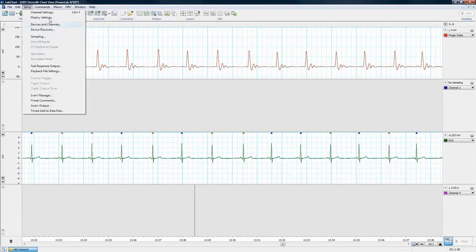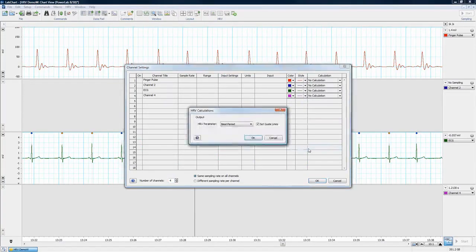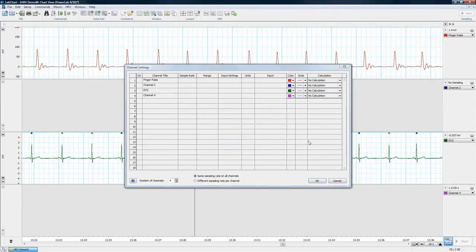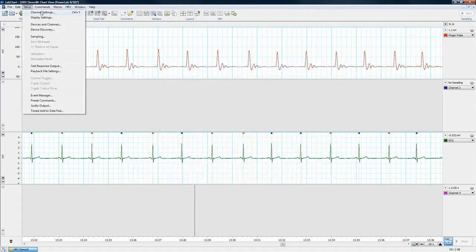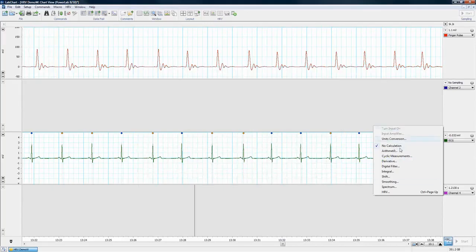You would also be able to get there via the channel settings. So I'm going to go to Setup, Channel Settings, go to the Calculation column here, and we can set up HRV there as well. So there are two ways we can get to that channel calculations menu for a specific channel, either through the channel settings, which is under Setup, or by left-clicking on the channel title. And our channel calculations menu will pop up here.